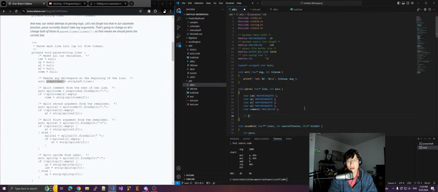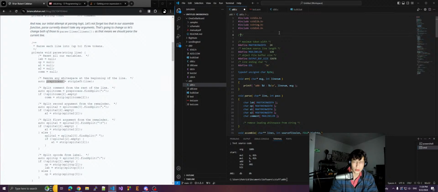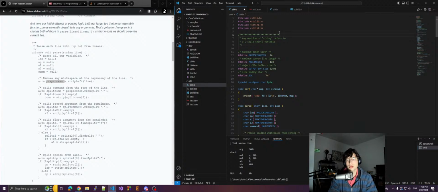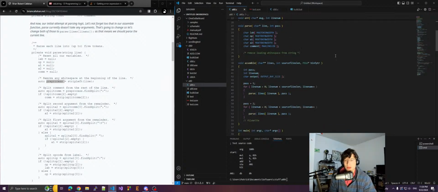Remove leading white space from string. Any mention of string refers to a C style char, just to make sure. Okay.